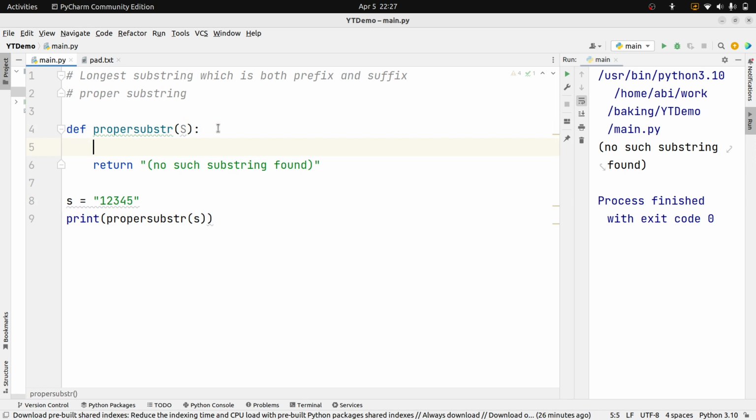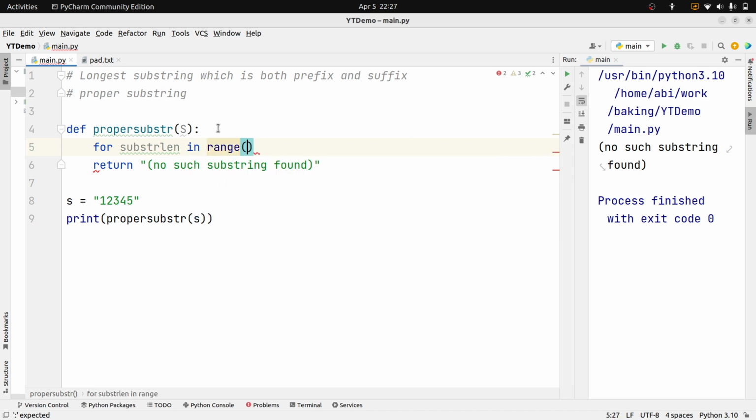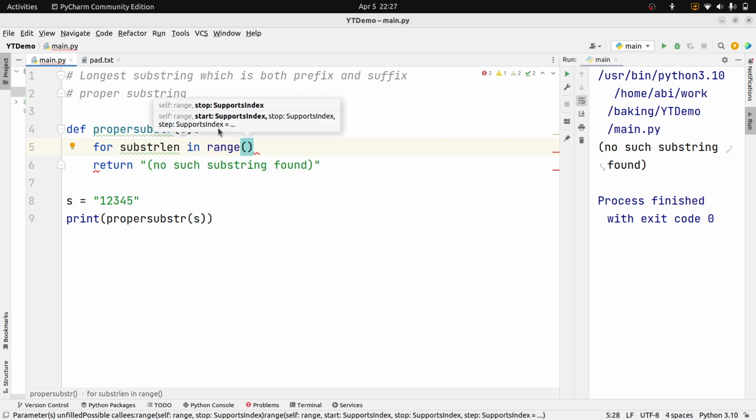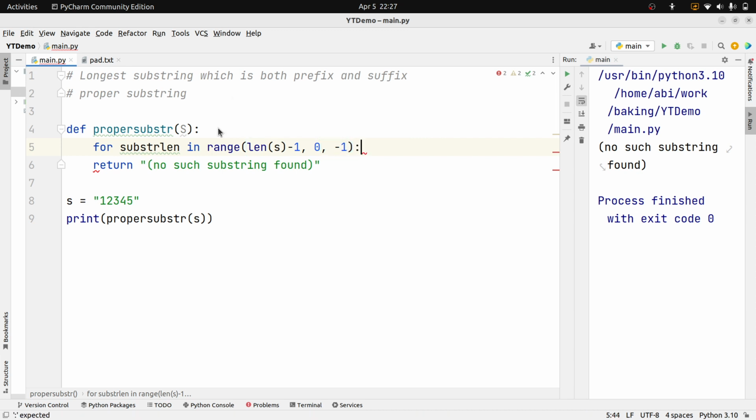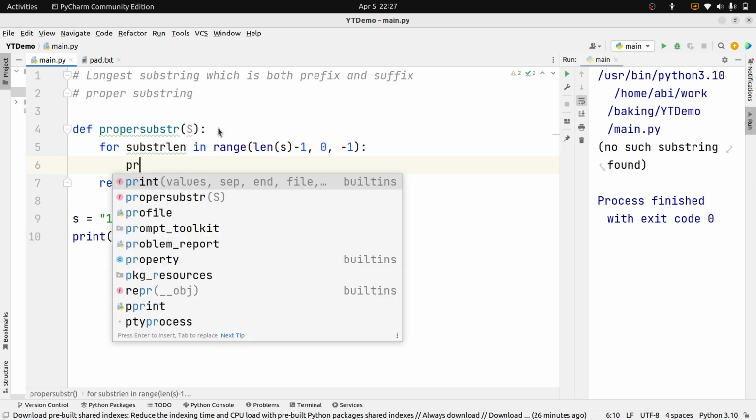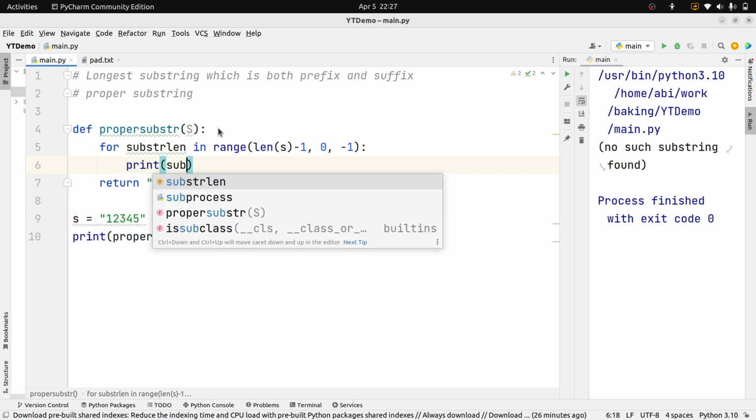Now you need to write this code. So we need a loop that tracks the substring length. Substring length, okay, in range here. You need to start with the longest substring, right? That is length of s minus 1, because we want a proper substring. Okay, till size 1. So you can use 0 here, which is excluded, so it will stop at 1. You need to add the step, that is minus 1. So okay, let me print this substring length.